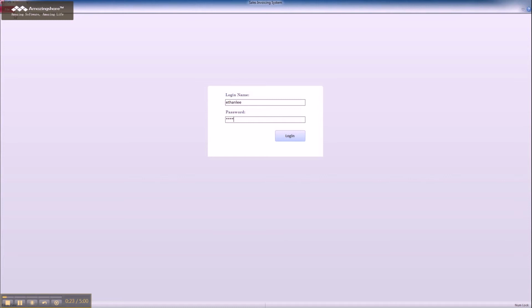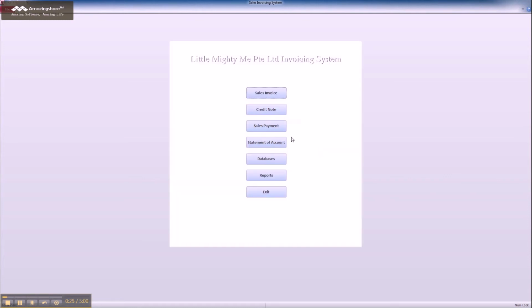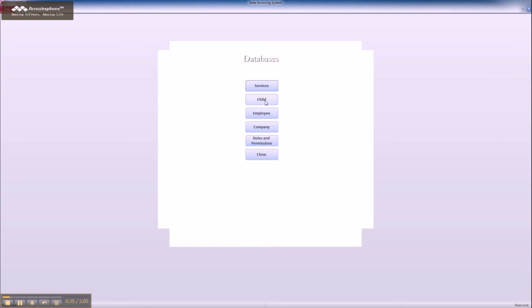So after I log in, I will be able to see various databases like sales invoice, credit note, sales payment, statement of account, database, and reports. First, you need to configure the database with all the services.